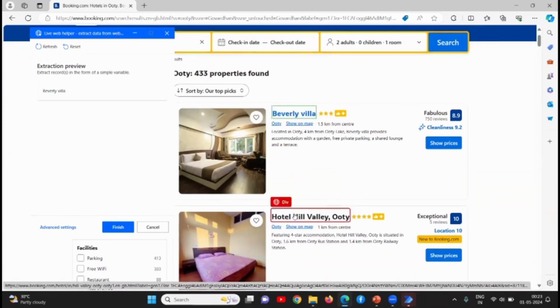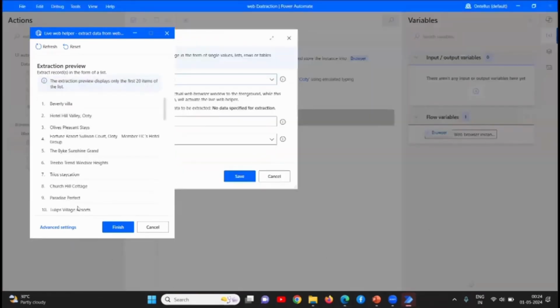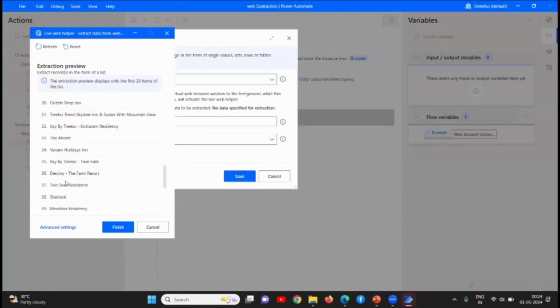Place the cursor on the place, and then right-click the mouse. After extracting the element values, get the text. Now see this. All the hotel names were scraped. 15 hotel names are scraped.